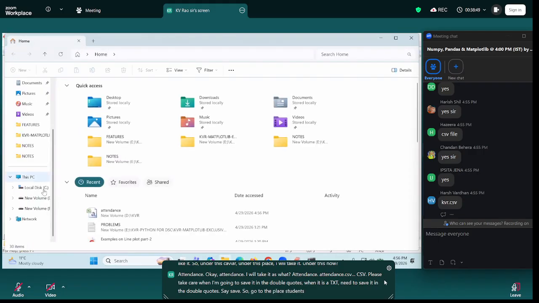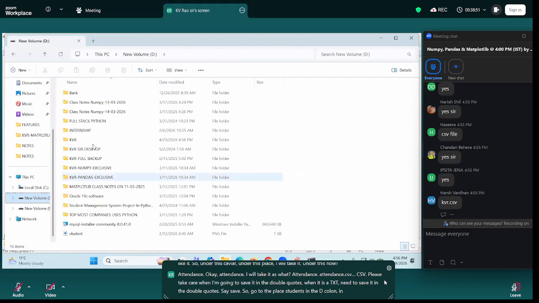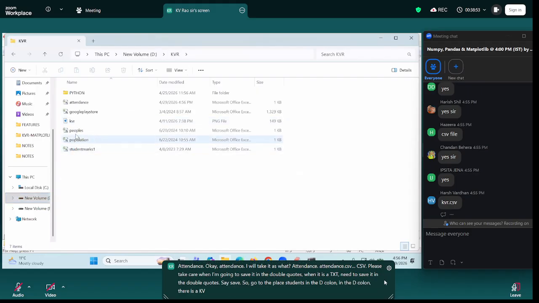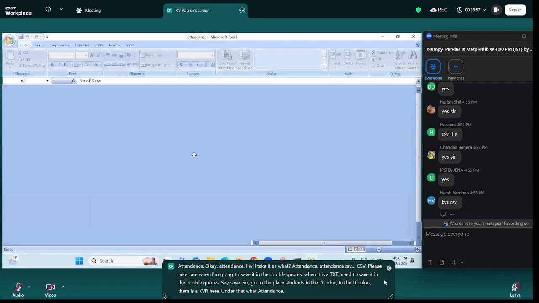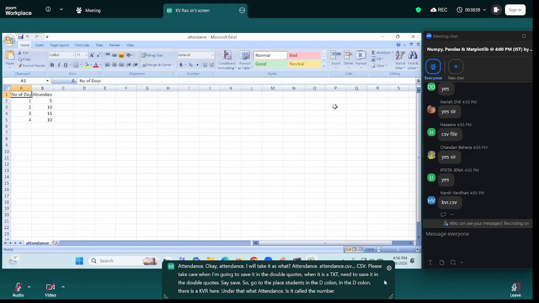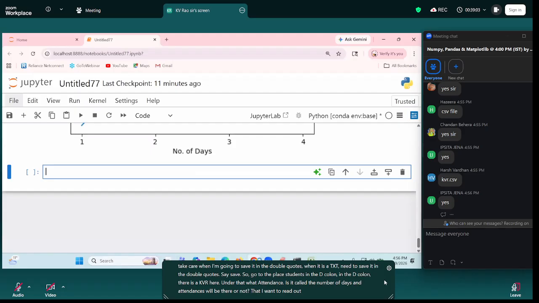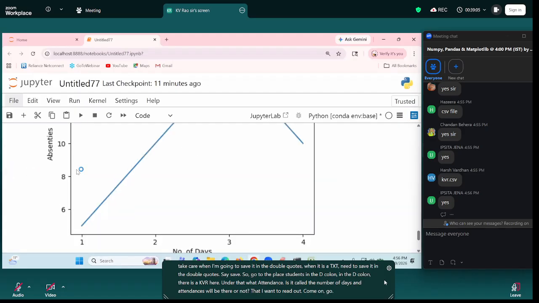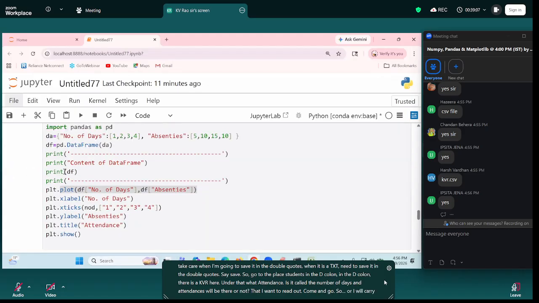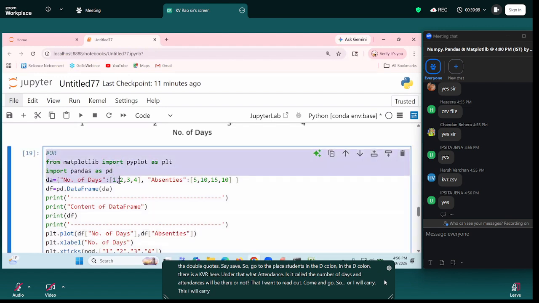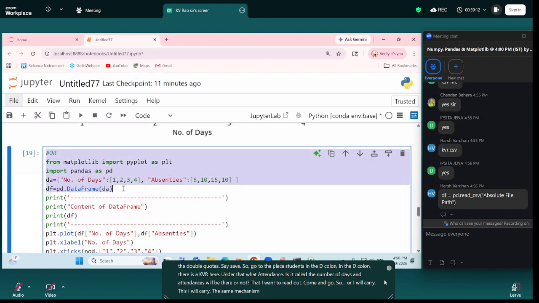In the D colon, there is a KVR here. Under that, what? Attendance. Will the number of days and attendance be there or not? That I want to read out. Come on, go. The same mechanism I will carry. So, get into this place. I'm going to write it.